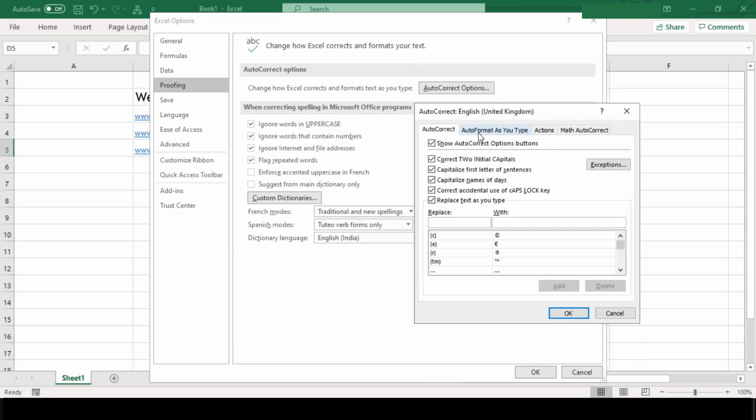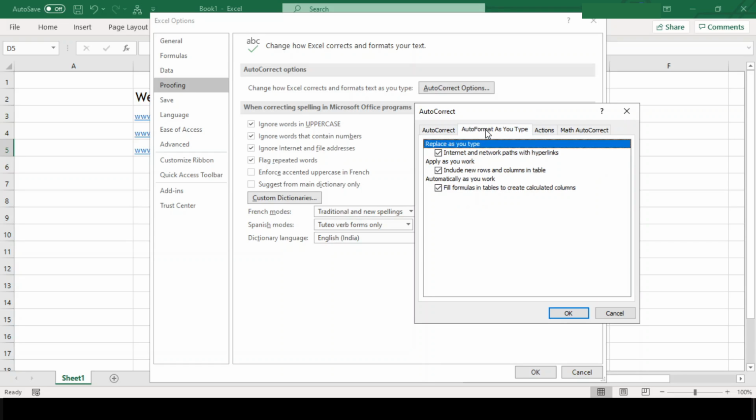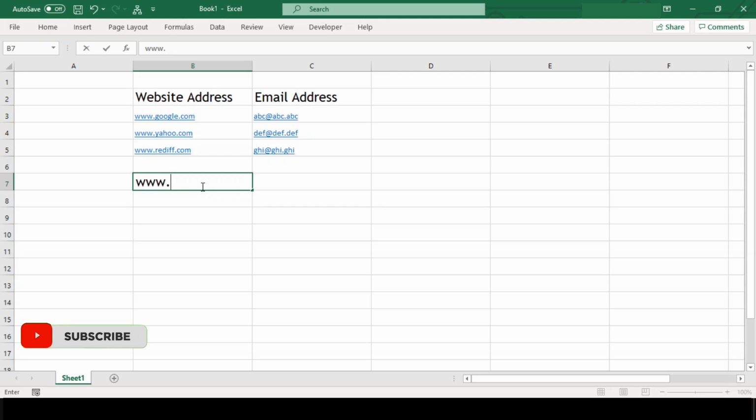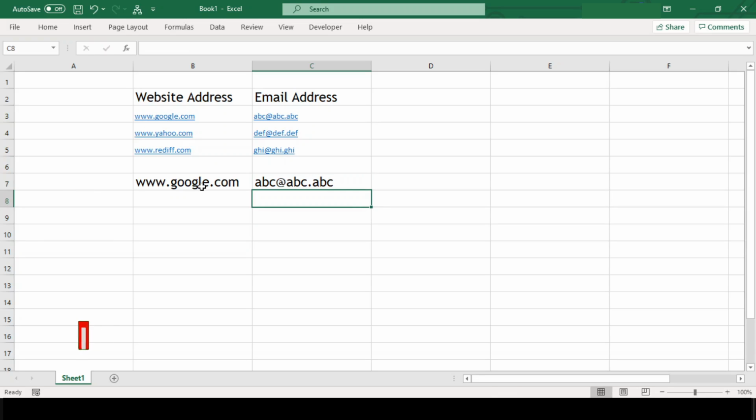This will open another dialog box. Select the second tab, that is AutoFormat As You Type, in the dialog box and uncheck the option Internet and Network Paths with Hyperlinks. And then click OK on both the dialog boxes to close. And we are done. Now let us check by typing a website and email address. And this is working as expected.